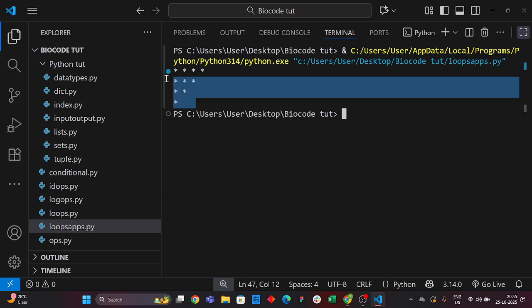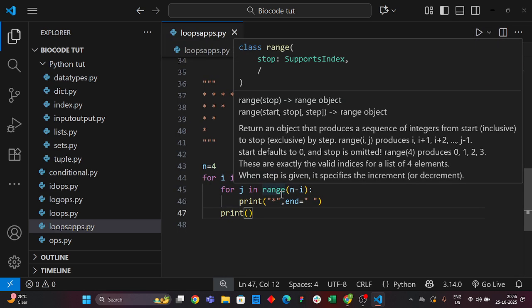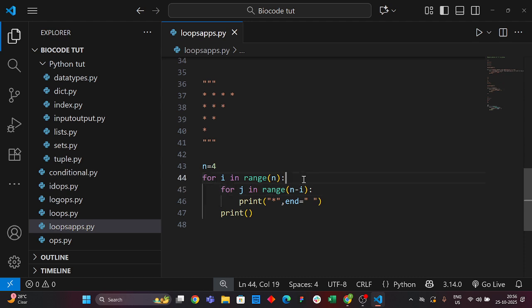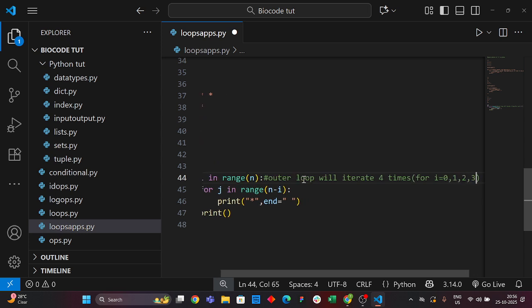Okay, so my logic was correct. Did you understand, or should I explain one more time? I'll explain again. Let's say the outer loop will iterate 4 times, for i is equal to 0, 1, 2, 3.